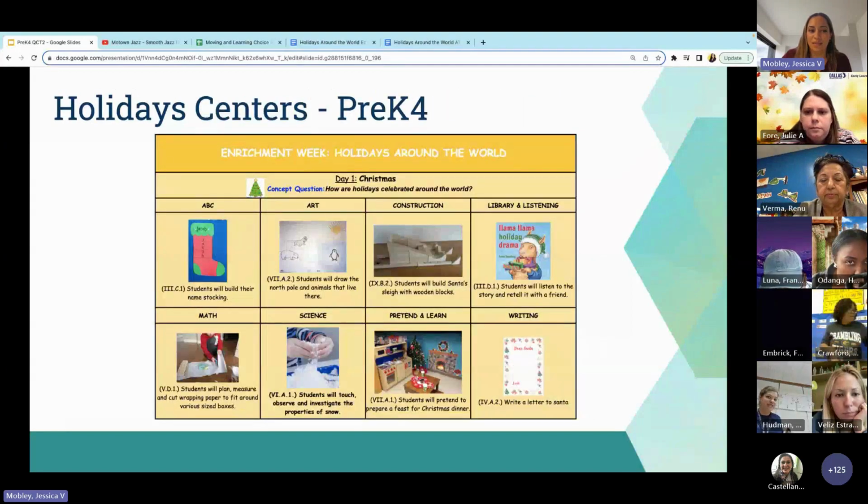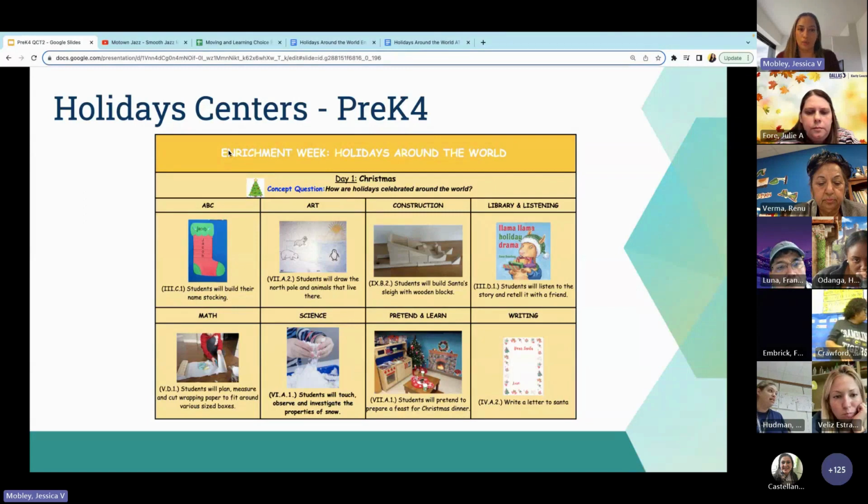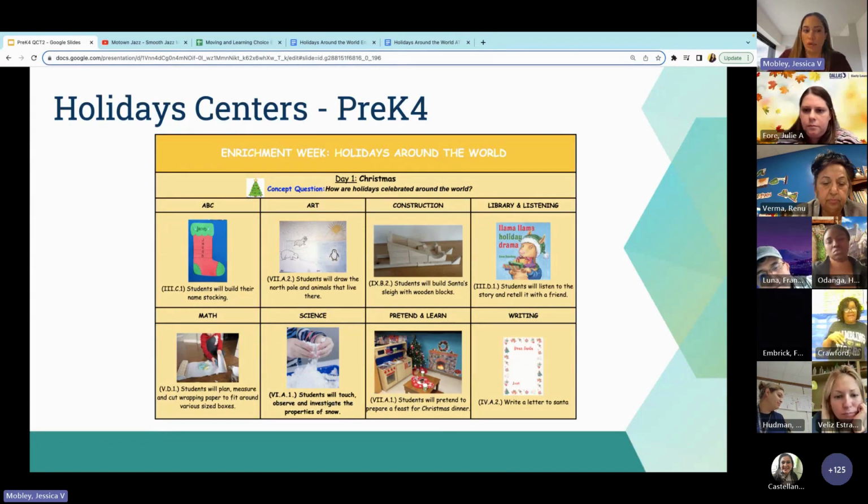And then this is what Centers is going to look like. It's going to look a little bit different because this theme changes every day. Each one of these is going to be one day. So the theme for Christmas is on one day, and it's going to have an activity for each center for that theme. We're still working on them, so this is your preview, but we'll have one for each holiday.